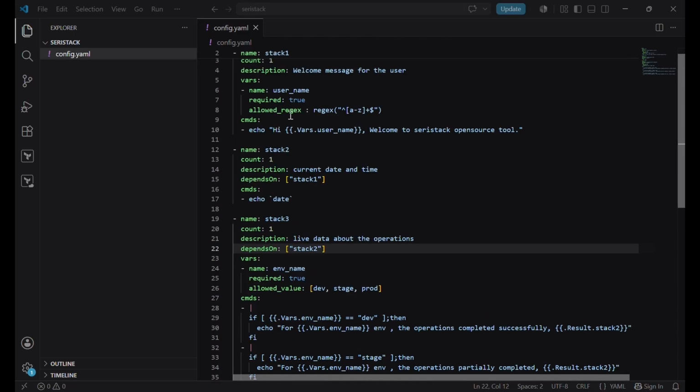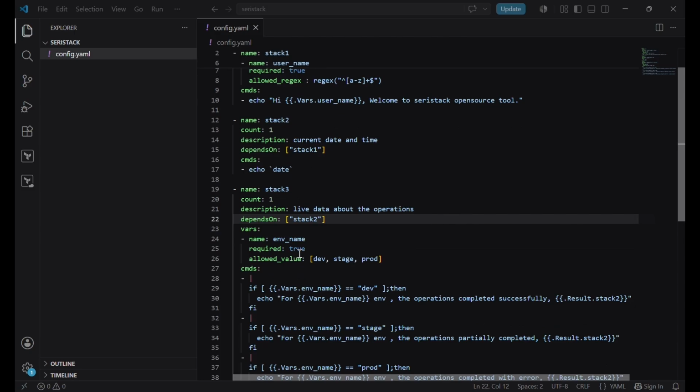In stack 1, we are just giving a welcome message for the username variable, and stack 2 is all about echoing the date, and stack 3 is all about giving the environment operational state. Also here you can see that we are using the result of stack 2, which means the output message will also have the output of stack 2. Let's see the demo.